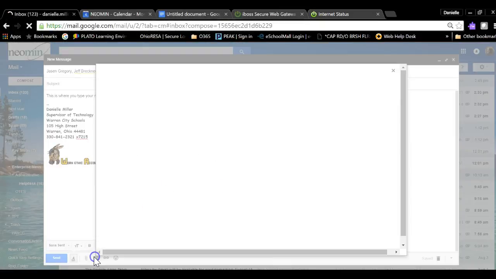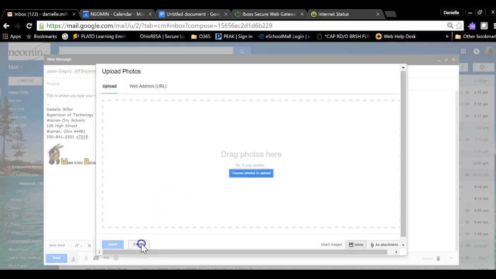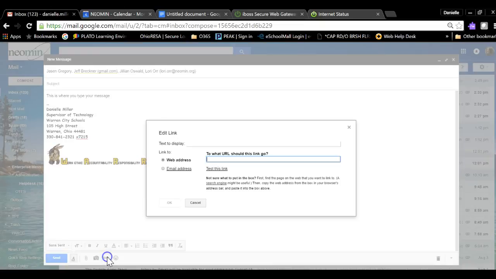You could also attach an image, and then you would just choose image to upload, and it'll go to your computer where your images are. You can search for an image. Here, this is how you insert a hyperlink. Say you want teachers to go to a website or fill out a Google form. You would simply copy and paste the web address that you would like them to go to. And then what's nice is instead of them seeing that whole web address, you could choose the text you would like to display. So I'm going to demonstrate that.